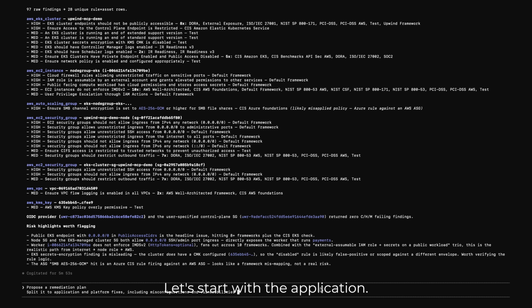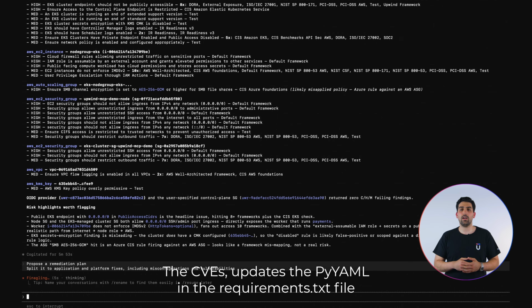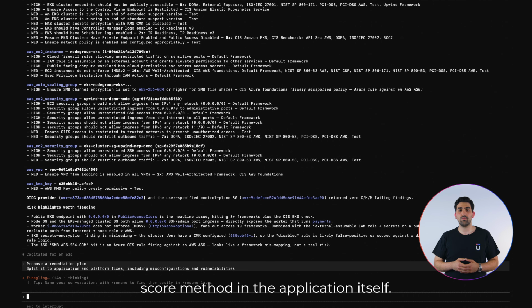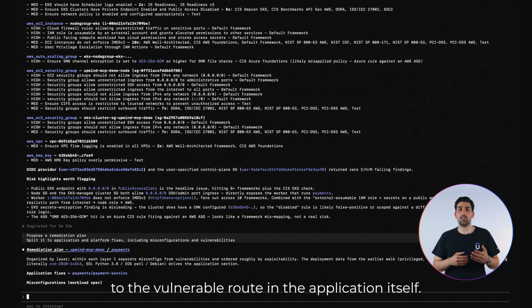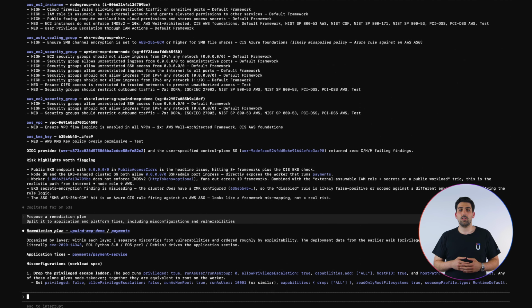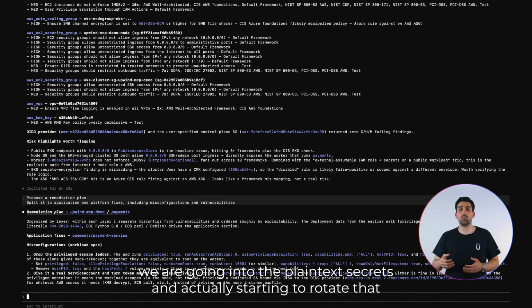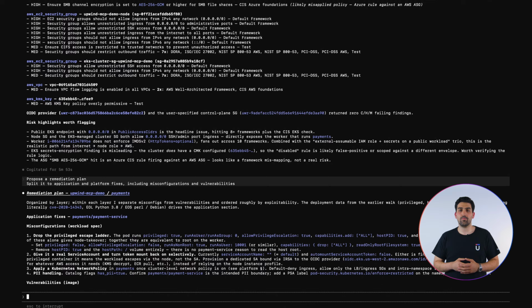Let's start with the application. Let's watch the AI setup edit the actual files. It first patches the CVEs, updating the YAML in the requirements.txt file to the fixed version. Next, we're killing the unsafe eval method in the application itself. The next item is to add authentication to the vulnerable route in the application. And finally, we are going into the plain text secrets, rotating them, removing them out of the files and moving them into an API call.